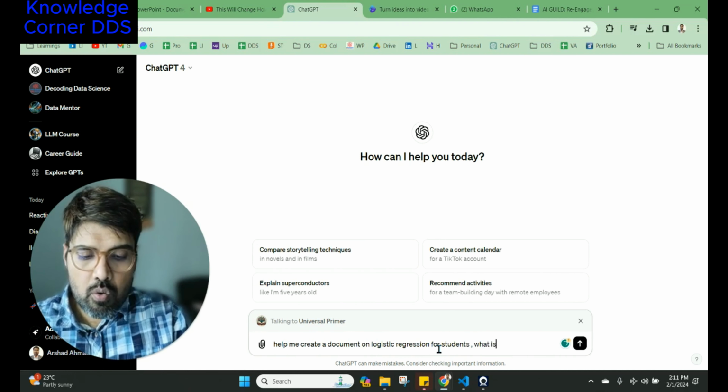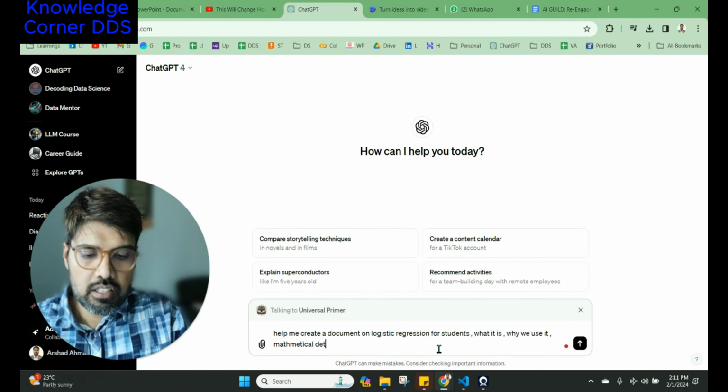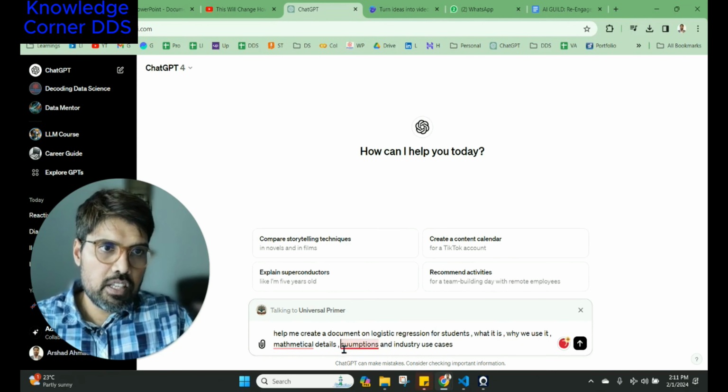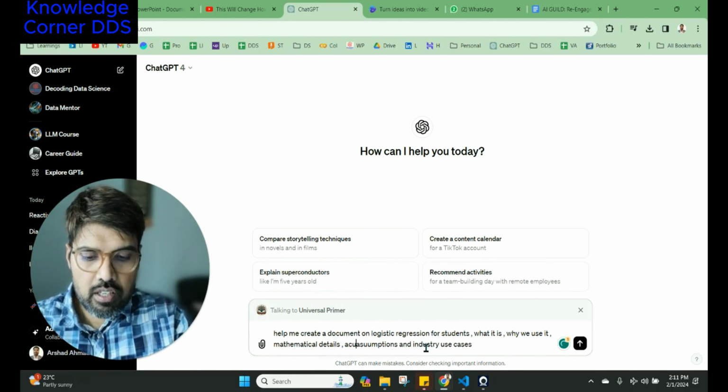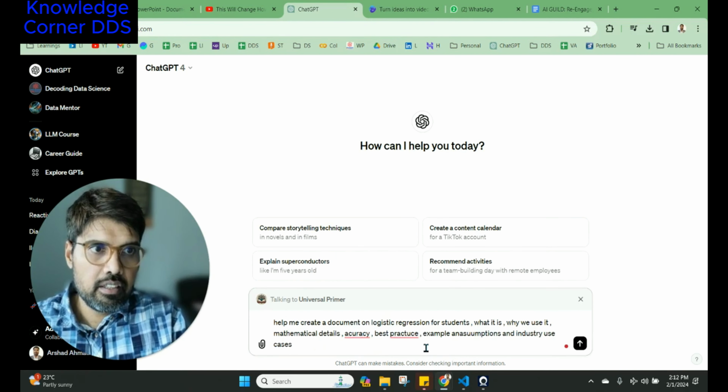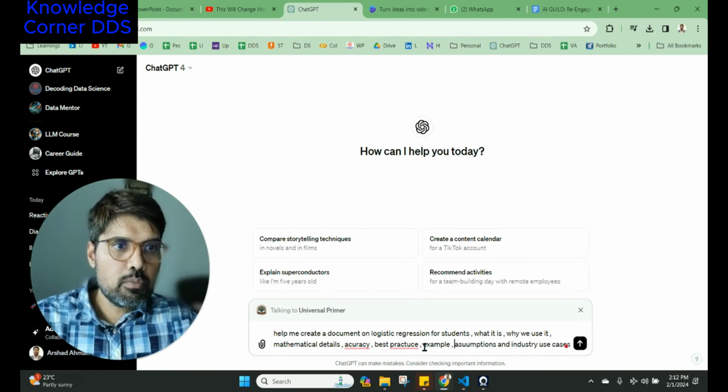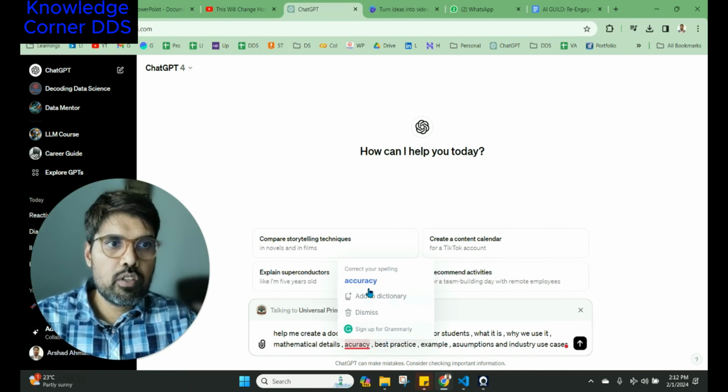What it is, details, assumptions, and industry use cases. So let me just keep it very simple. Assumptions, use case, mathematical details, accuracy, best practice, example, and assumptions. So just to make sure that there is no spelling mistake, because we don't want it to.